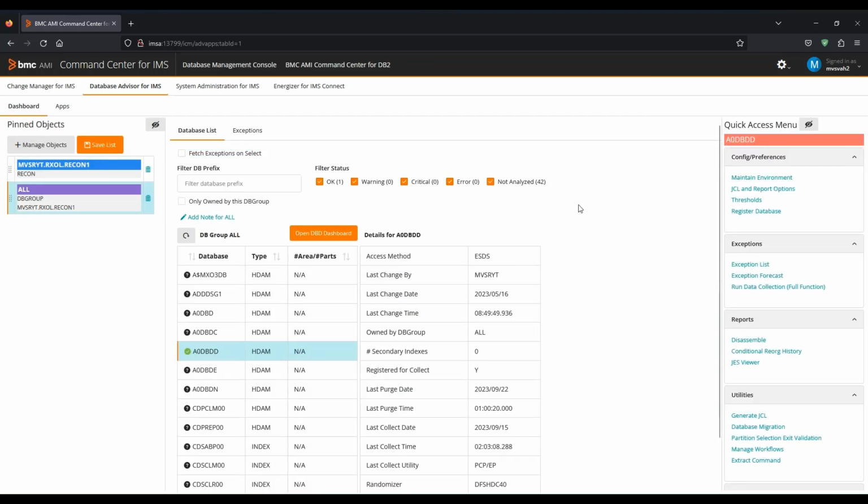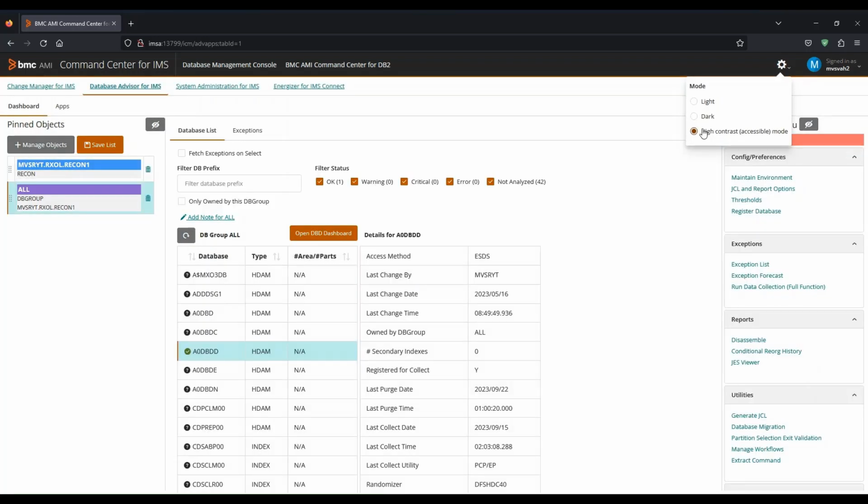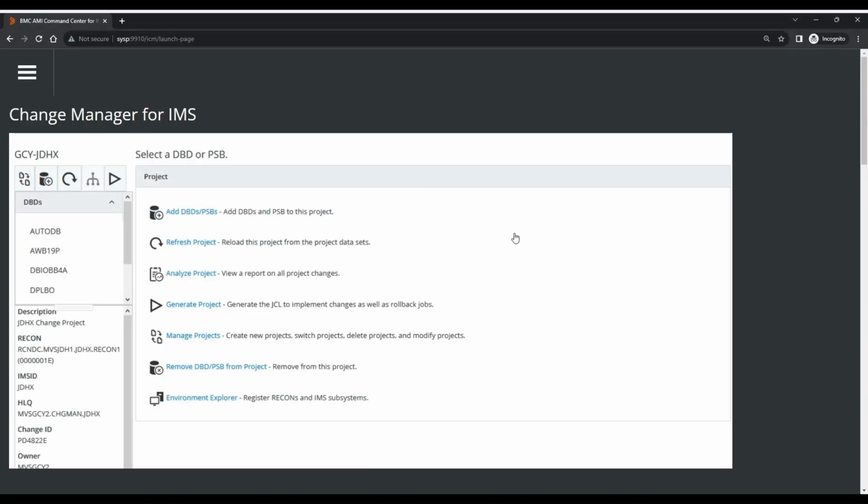Moreover, on any screen, if you click the settings icon on top, you also find the option to turn on dark and high contrast mode too. BMC AMI Change Manager for IMS makes it easy to make changes to your IBM IMS database environment. It provides a modern graphical user interface and guided workflows for making changes to IMS DBDs and PSBs via projects.